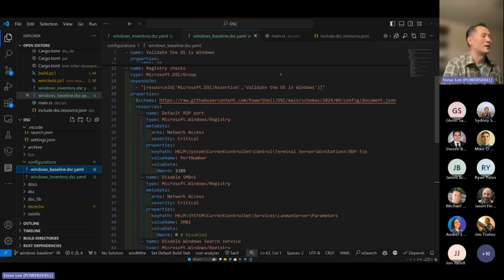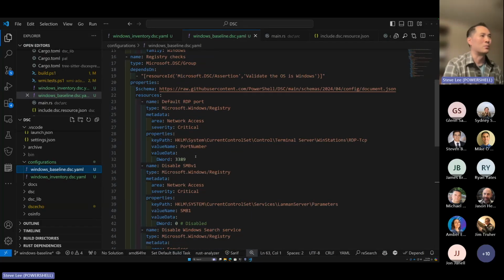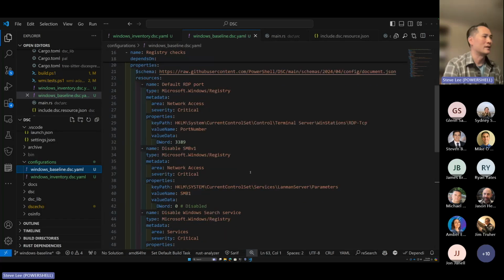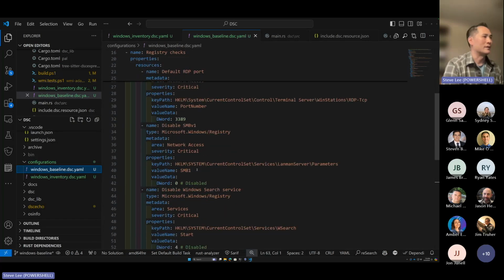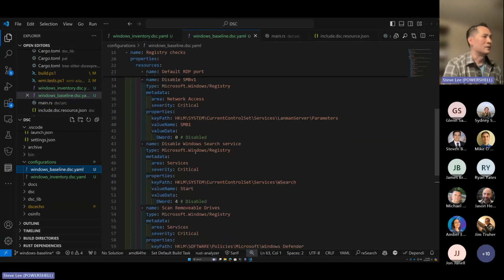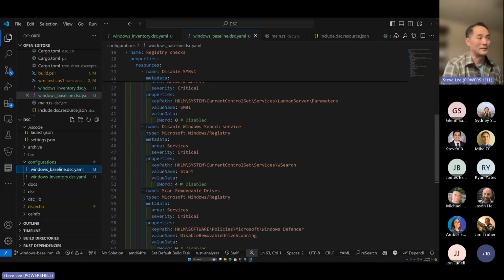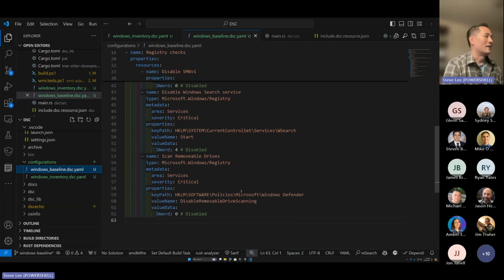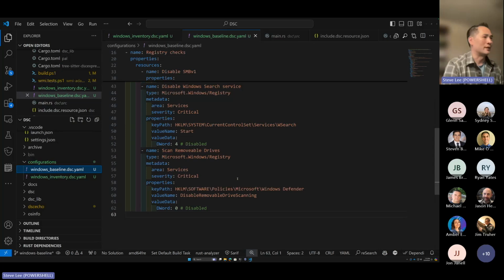So for example, here I checked that the RDP port is 3389. I checked that SMB v1 is disabled. The Windows Search Service is apparently best practice to disable. And then there's also ensuring that Windows Defender scans removable drives. It's a little bit confusing because the way you do it is there's a setting to disable it, so you make sure that the disable is disabled, meaning that it's enabled.